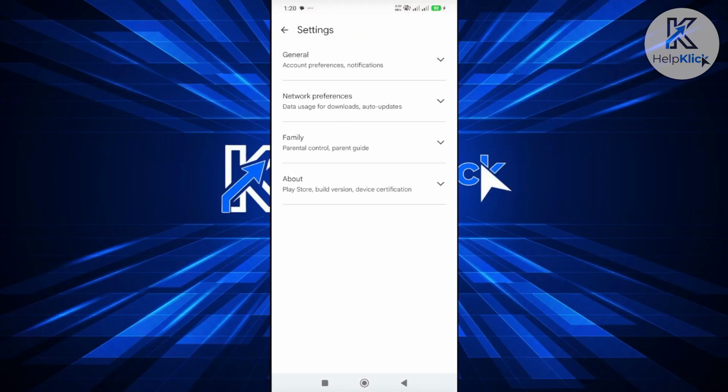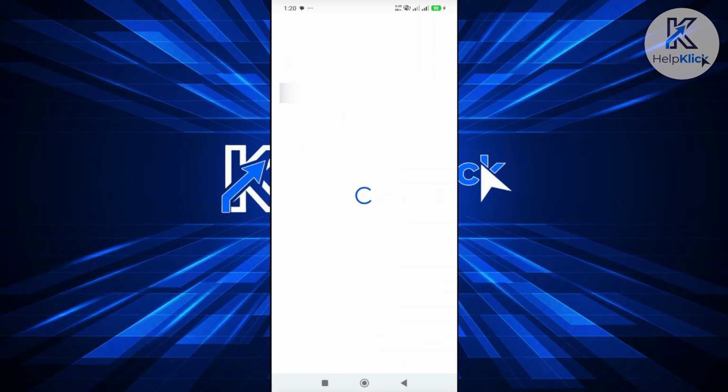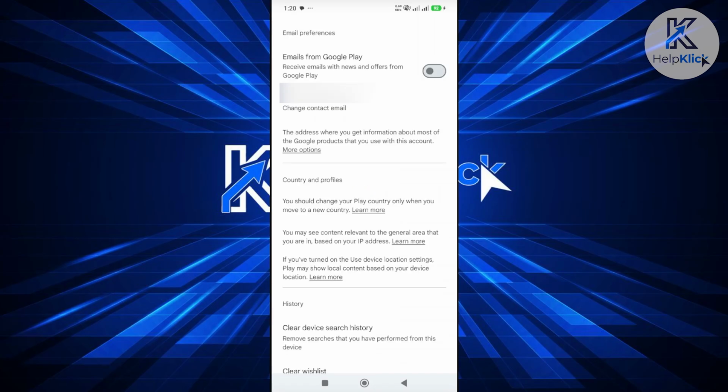Now, also just to be on the safe side here, go to your settings again in your Google Play Store app, and choose general again. And again, you are going to go back into the account and device preference here, and look for the country and profile section.